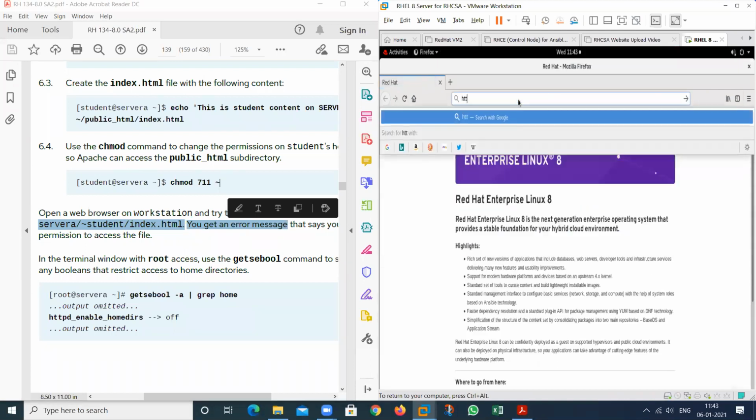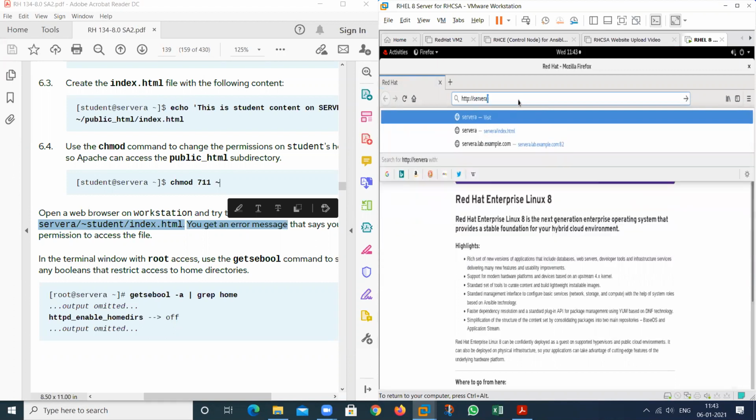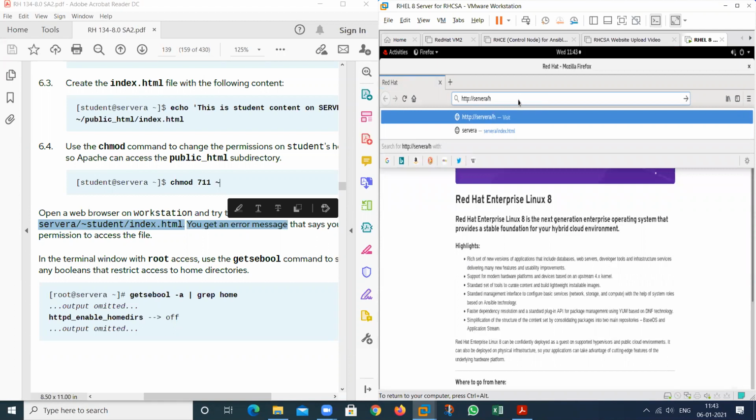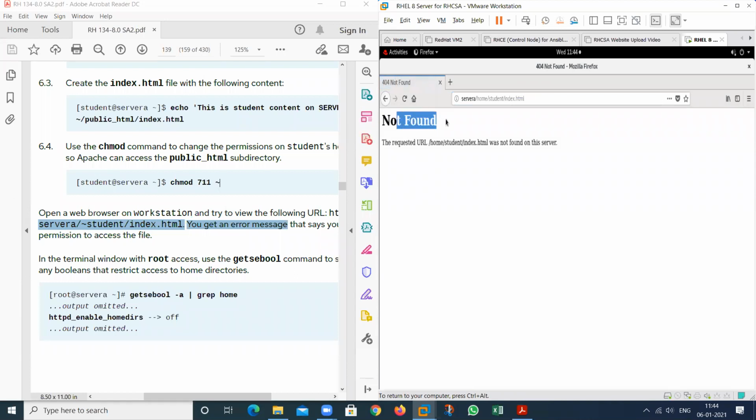So http://serverA. In this server A, go to the location home student. In this location, we have an index. Type this here. Index.html. See, not found.